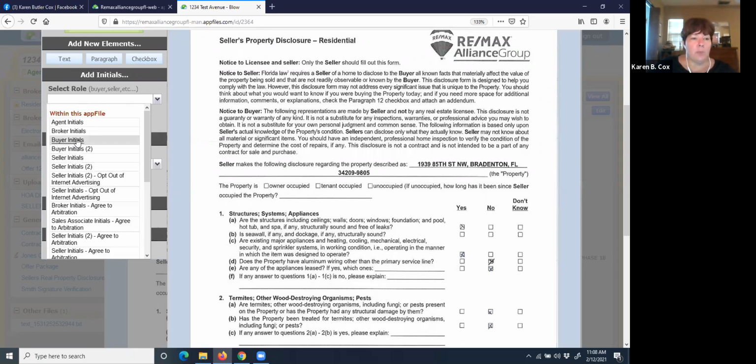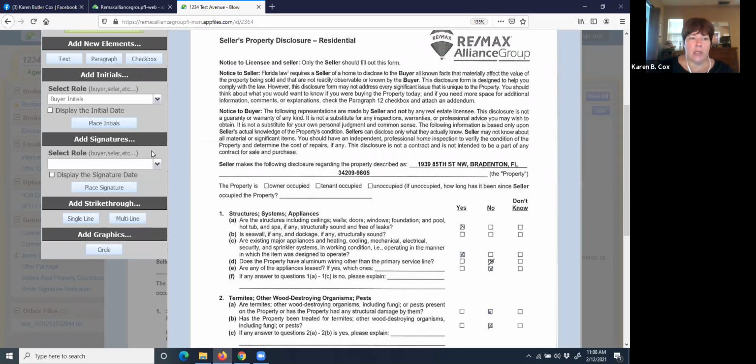Right now, I'm going to start with buyer 1. So here, I'm going to click to choose buyer initials 1. Now I'm going to check here so that it displays the date. Everything on a sales contract jumps off of the execution dates.